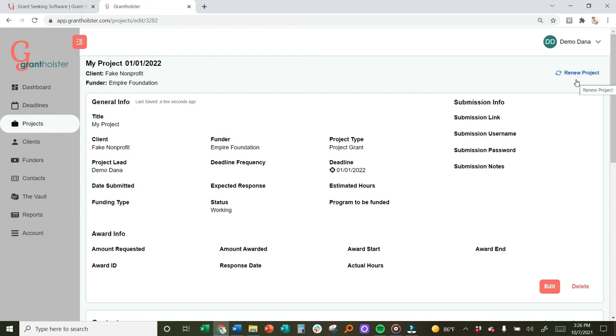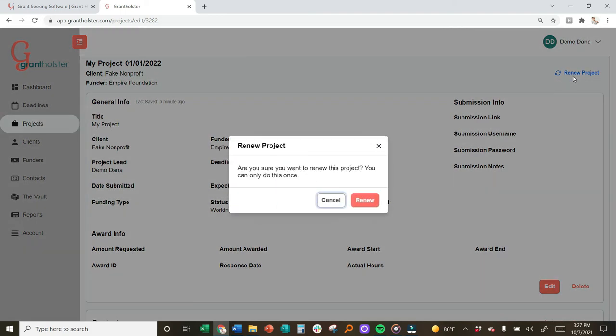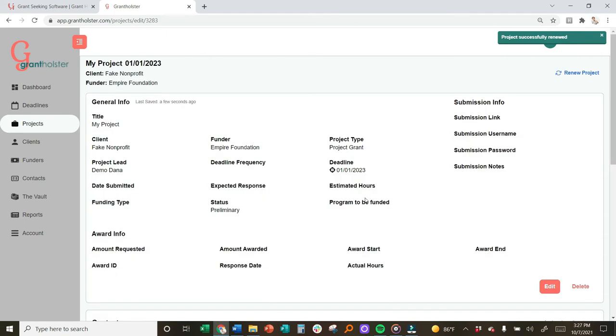One of the best features about Grant Holster is the Renew Project button. If you have a project that you typically do every year, instead of re-entering the entire project or going back and changing all of the due dates, just click the Renew Project button. You can only do it once so that you don't accidentally do it multiple times. It will copy all of the information from this year's grant application, but it will bump all of the dates forward 1 year in advance. Pretty cool, huh?